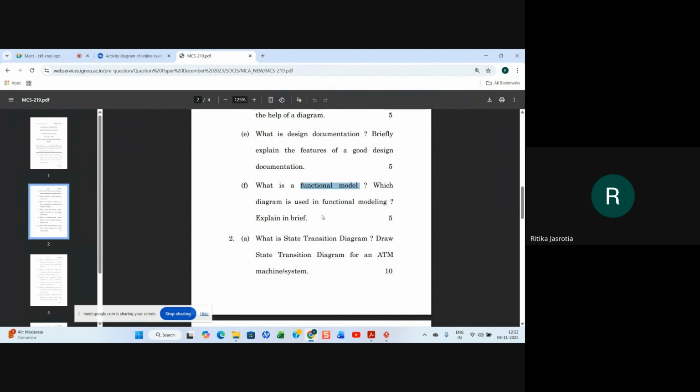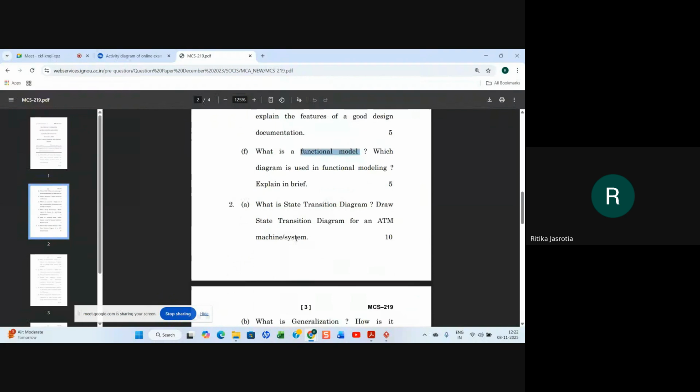So what diagram is used in functional model? A DFD, right? A DFD is used in a functional model. In dynamic model, you have state chart diagram, sequence diagram, collaboration diagram, right? And in object model, you have class diagram and object diagram.